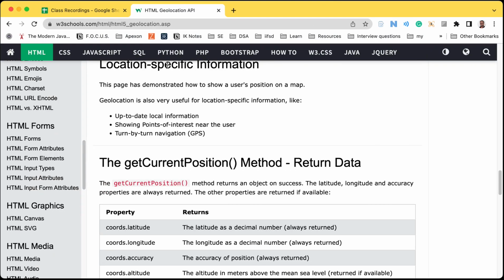But I have seen that 99% of the times in an interview, or when you're using it in a project, you'll be asked to console log or alert the current longitude and the current latitude of the web page, of the browser.